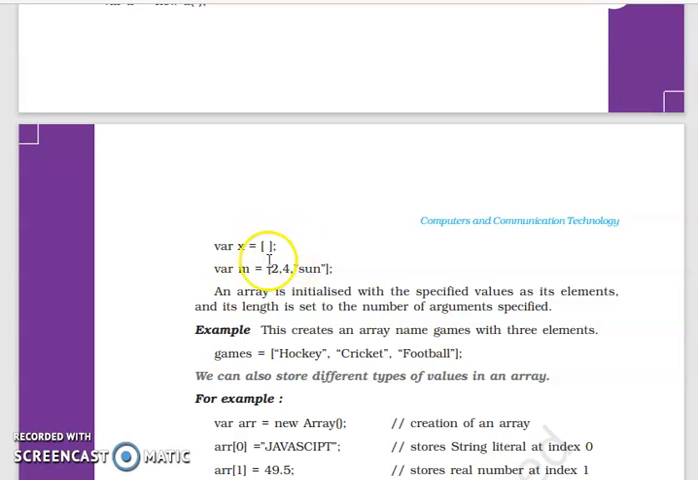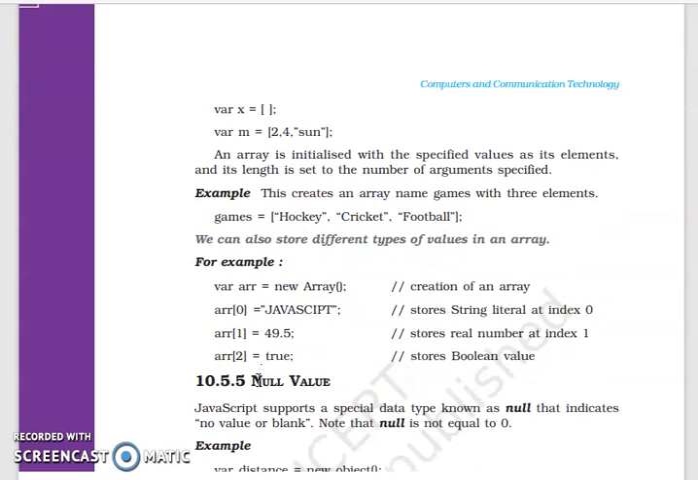Here are also some examples. var x equal to new array, var m equal to 2, 4, and then a value sun. The array is initialized with the specified values as its elements, and its length is set to the number of arguments specified. Some examples are also given here.